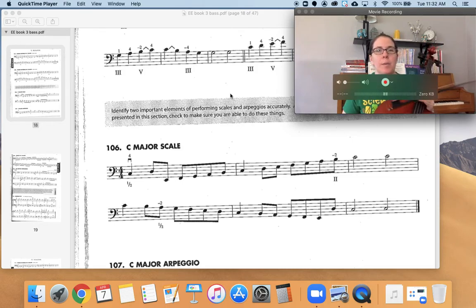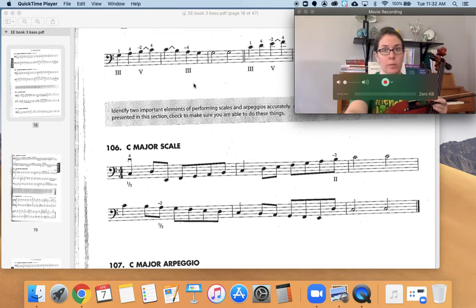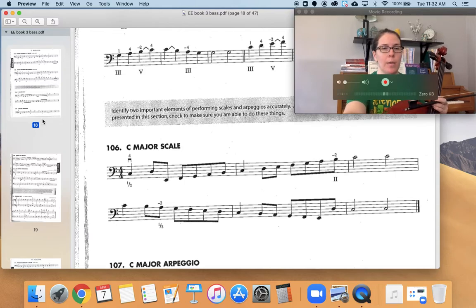Hey basses, this is going to be a quick how-to video for the two-octave C major scale. This is in your Essential Elements Book 3, so please make sure you put this PDF in your PS score. It's on page 18 and it's song number 106.